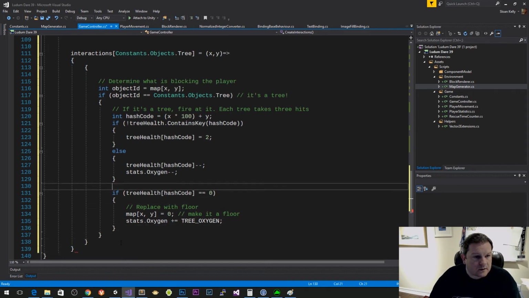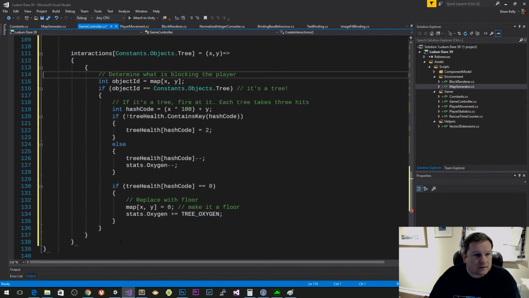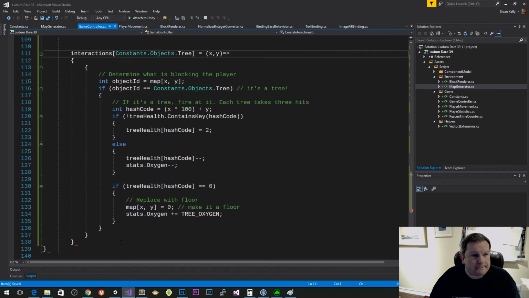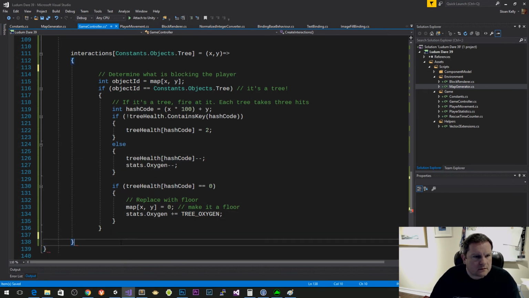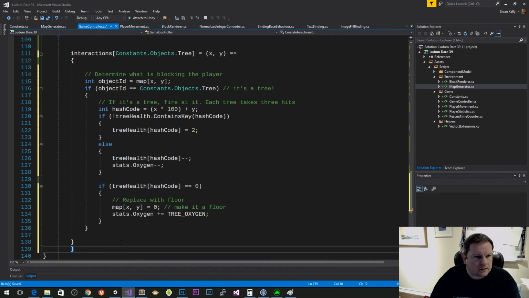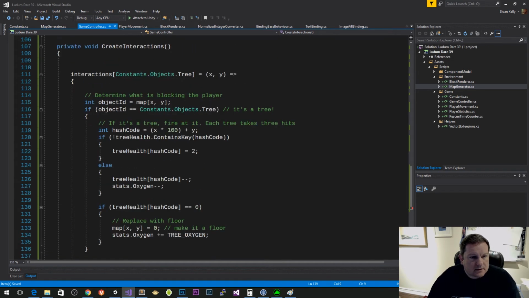Okay. So it's a little bit long-winded, but you get the gist here. Actually, I don't know why I've got that there and that there. That should be it, and then we need one here. That's it. Okay. So that's our interaction there, which is if it's a tree, fire at it.